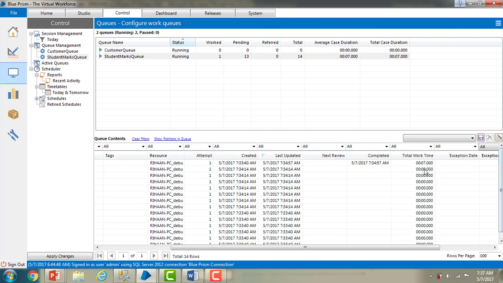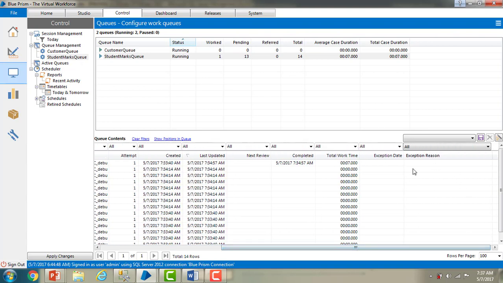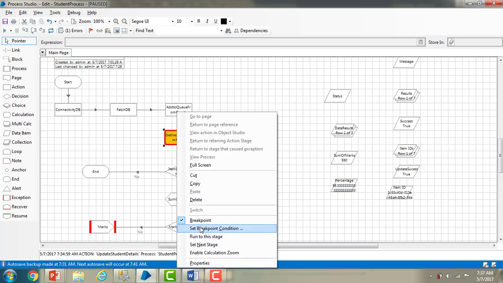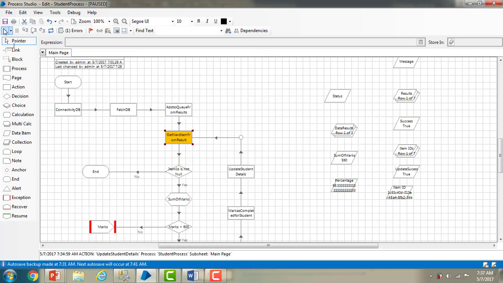It has been completed at 7:34:57 a.m. Is there any exception? No exception as of now, and then it is going ahead and completing it. In the same way, I'm going to remove the breakpoint as of now, and then run it, because this is the happy path scenario.